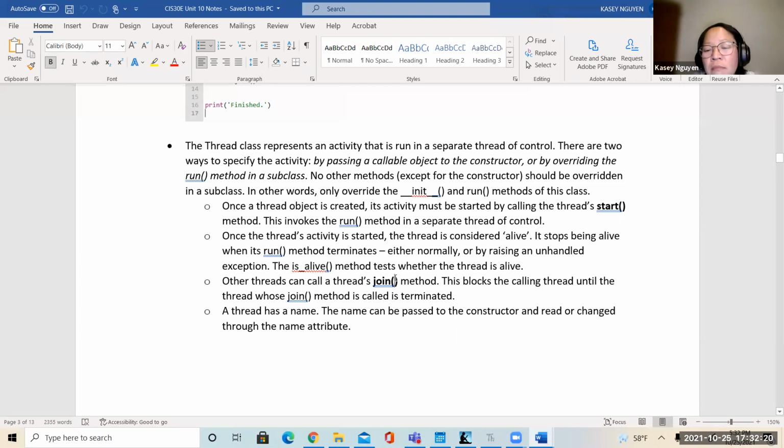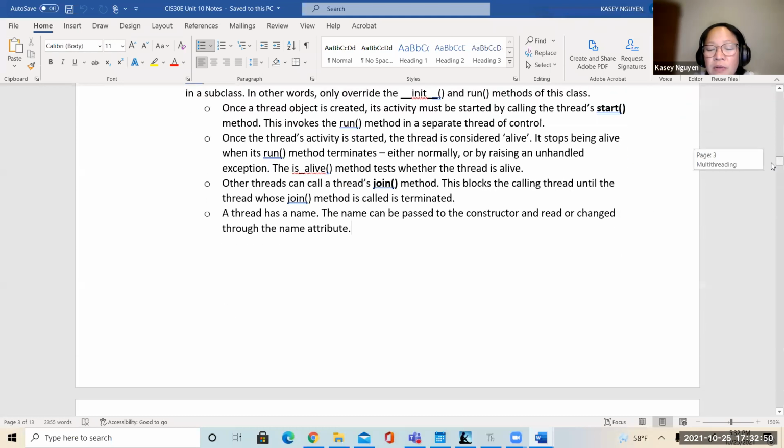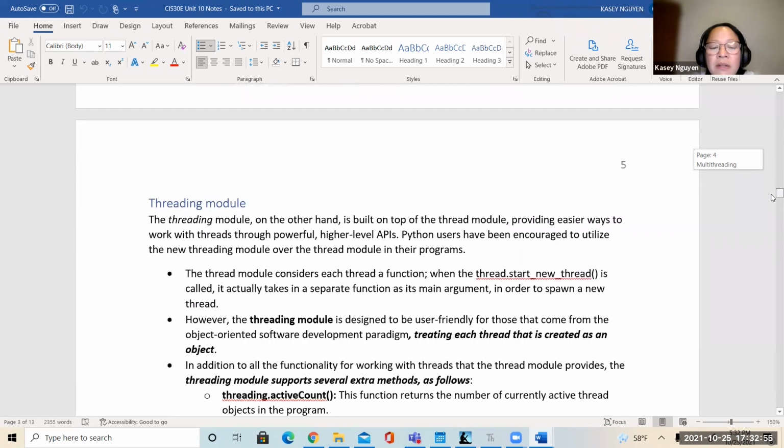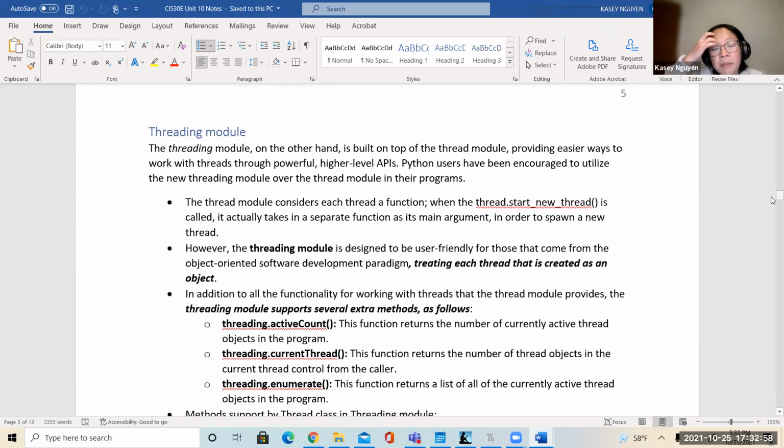If you're using the join method, then the thread is going to call the thread's join method until the thread whose join method is called is terminated. So with A and B, we want to join after it starts. And then we can use the name attribute to look at it. Okay. So we'll come back to the example for the prime numbers.